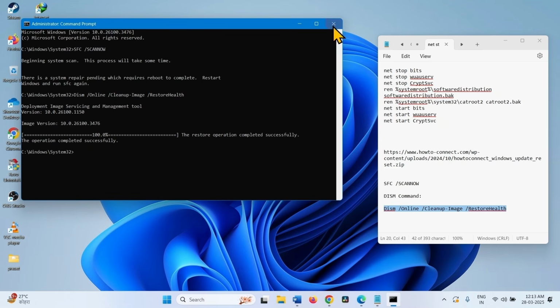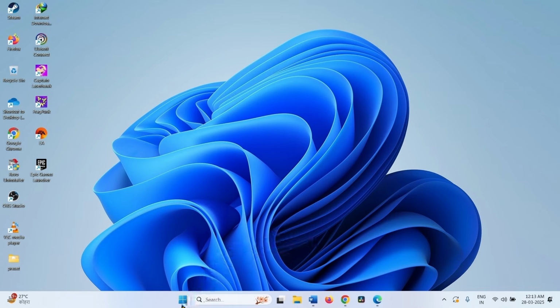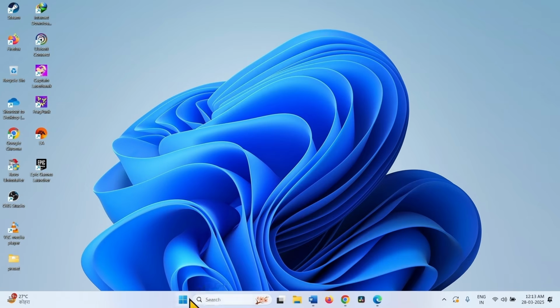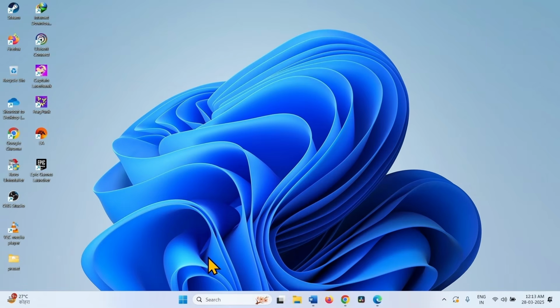Close the command prompt and close the all other running tasks. Restart your computer and then check for updates. If any of the methods don't work, you will have to run in place upgrade.